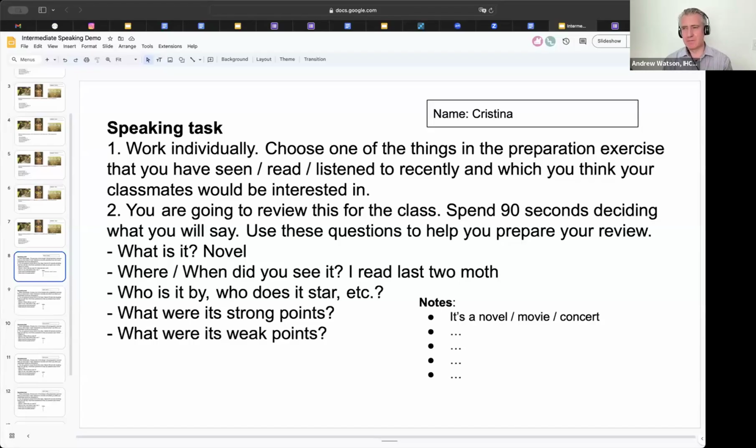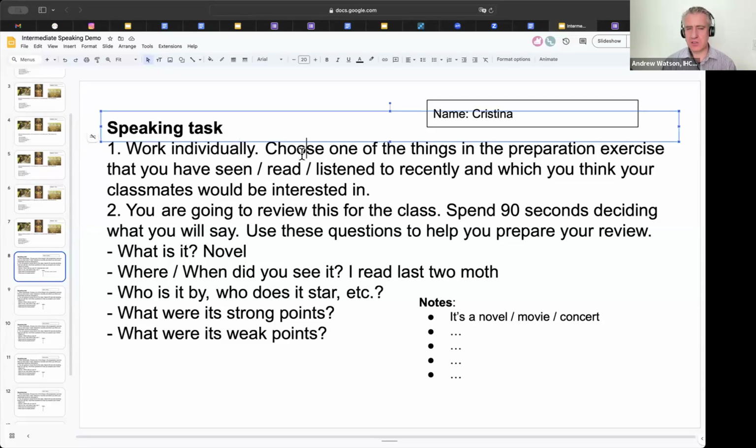Good practice. Now, let's do the speaking task. We're going to do a bit of preparation. Work individually. Choose one of the things in the preparation exercise that you have seen, read, or listened to recently, and which you think your classmates would be interested in. So, Tad, perhaps you could talk about your alternative metal concert that you went to, yeah?